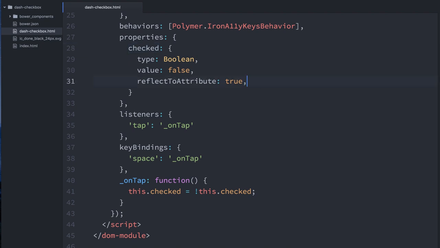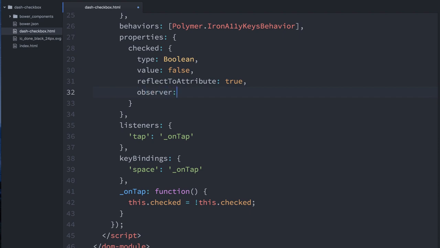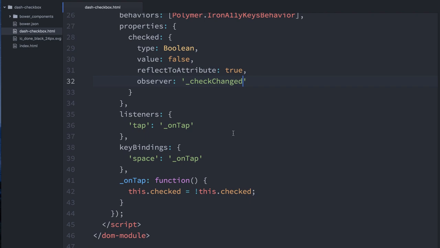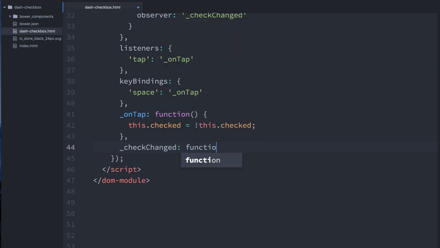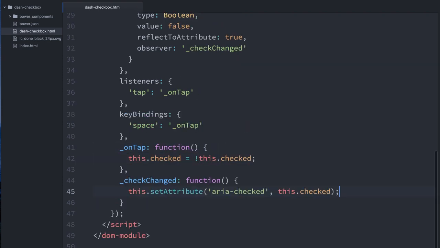So what we can do is we can add an observer to this property. And I'll call my observer function checkChanged. And then I'll add a little bit of additional space down here, just so you can see things. I'll define a checkChange function. And I'm just going to paste that in here. So what we're saying is we're going to call set attribute. We're going to set the ARIA checked attribute. And we're going to set it to whatever the value of this.checked is.